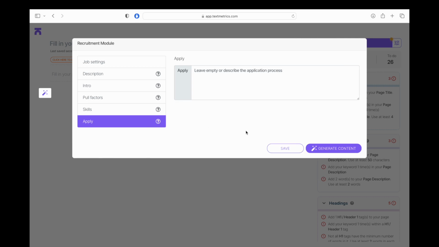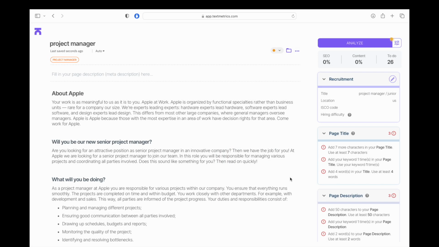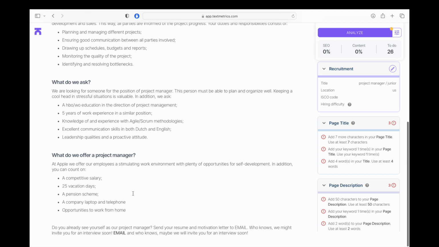Now, click on Generate Content and voila! Your vacancy is ready in just a few clicks. See how the AI used your input to create the perfect vacancy for the role?